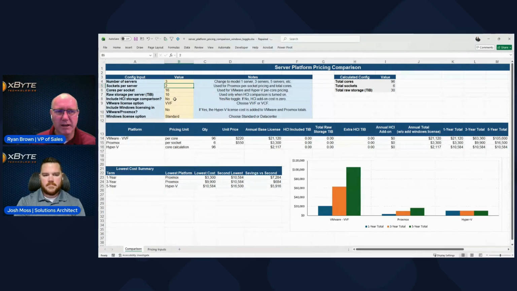If you want to use HCI at all, you can say yes or no there. Then which VMware license, VVF or VCF, which is also going to impact your HCI. Here's one we'll talk about towards the end: if you want to include Windows licensing in VMware and Proxmox, and we'll get into why that's a little caveat. The last option is whether you want to choose Datacenter or Standard licensing for Windows, and we'll get into the differences and the impacts of licensing on Windows.